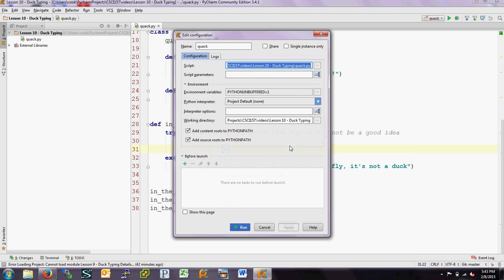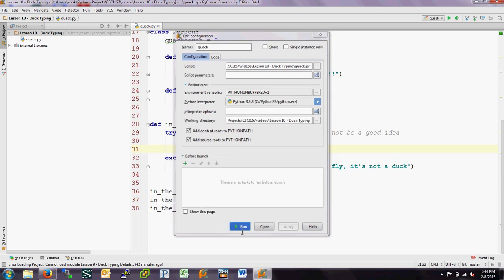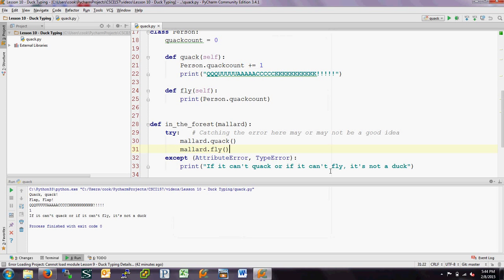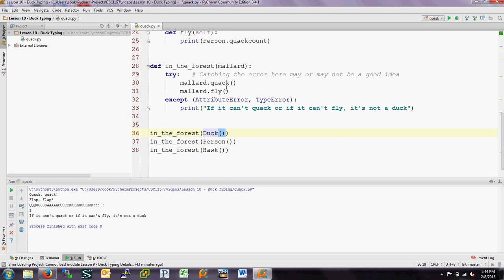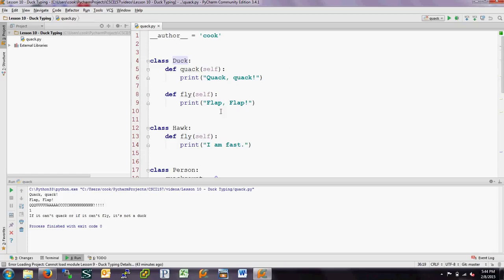Okay, so if we run this, then, oh, hang on, we got a problem here. We've got to give it an interpreter. So we're on 3.3. Run. Here we go. Okay. Now, if it doesn't have one of these methods, then we're going to get an error, and it'll say, well, you can't quack or you couldn't fly, one or the other, so you're not a duck. Okay, so when we call this with duck, then we call duck.quack and duck.fly, and we get a quack quack and a flap flap.